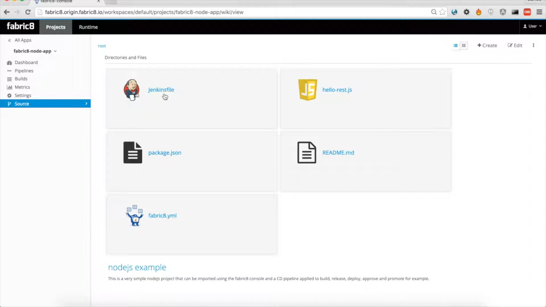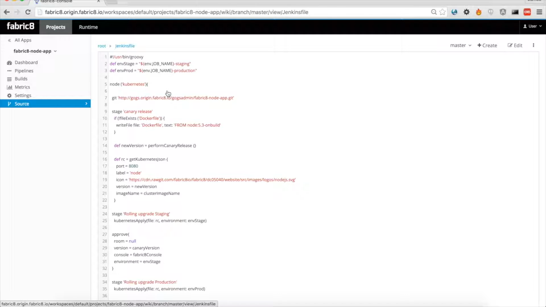Once we've selected that and created, we then get taken to the dashboard. On the left hand side we've selected the source, and we can now see the project that we've just created. We've also got the Jenkinsfile, because we selected that to be copied into the project. This is the backbone for the pipeline. This is the Jenkinsfile that now sits with the source of the project.